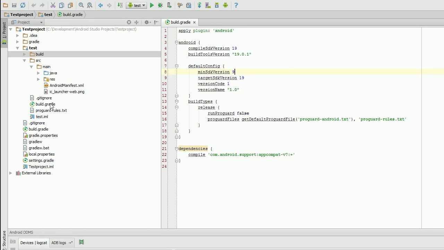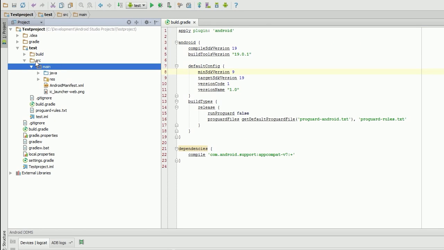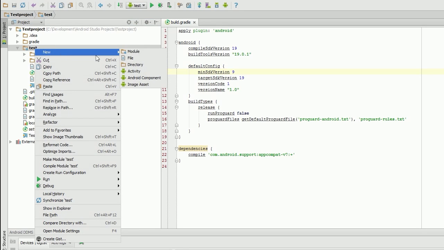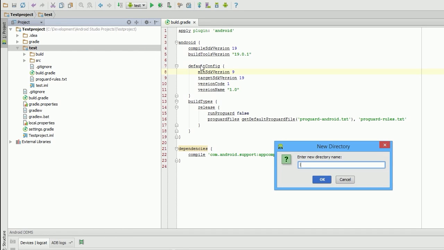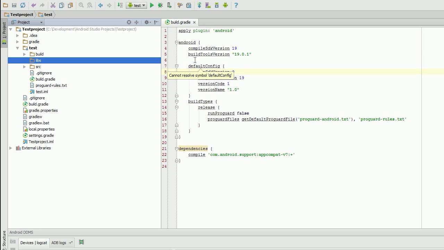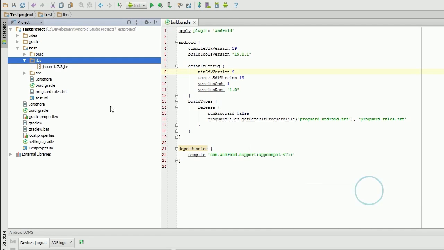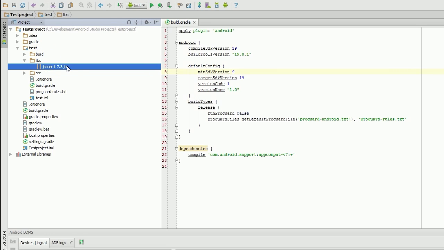So where are we going to put this in our Android project? Well, under this build src, we're going to add a new folder in here called libs. Okay, so now we've got our libs folder. We're going to paste our library. So now we've got the jsoup.jar library in our project here.